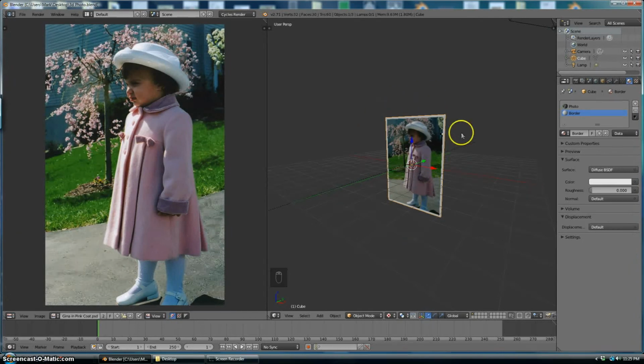In the last tutorial I showed you how to make this photograph from the cube, and in this tutorial I'm going to show you how to make this photograph bounce towards the camera. So the first thing I want to do is merge these viewports.